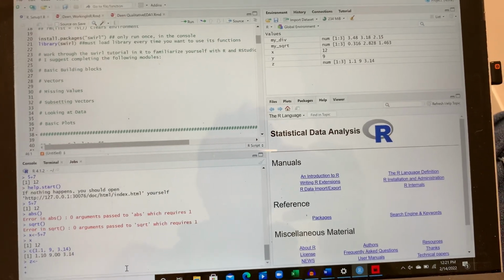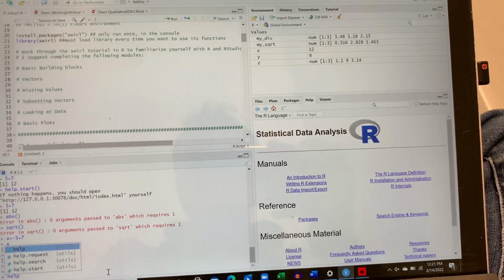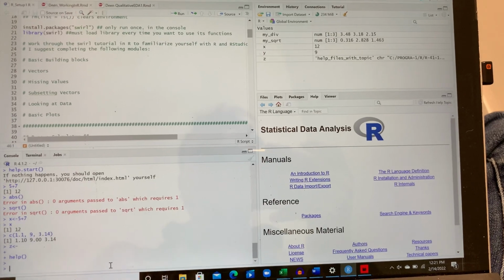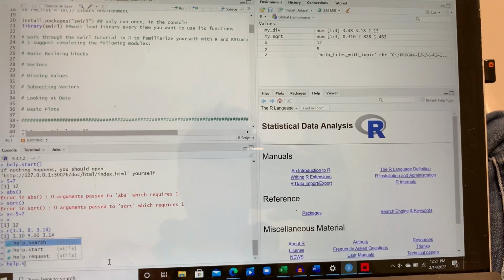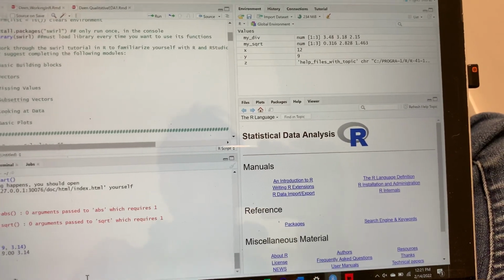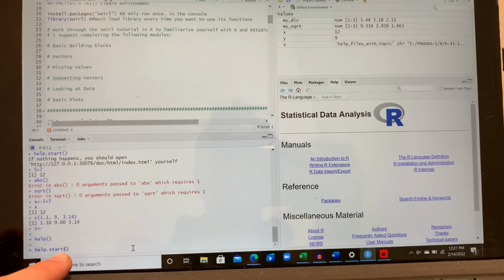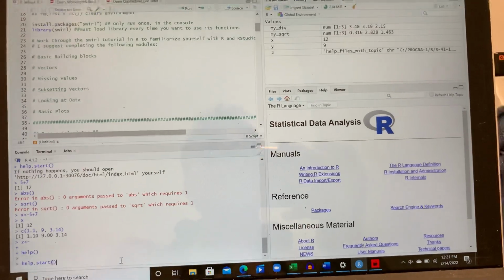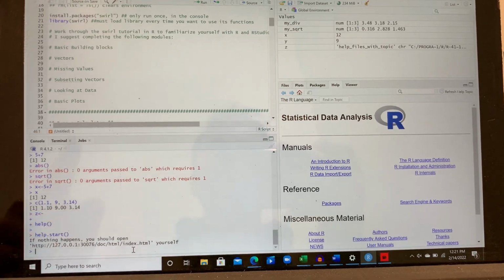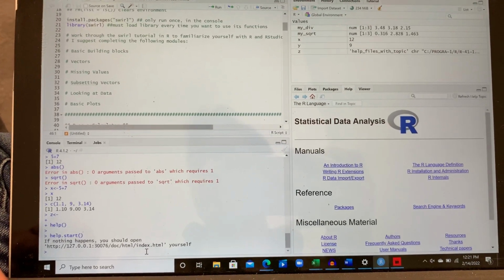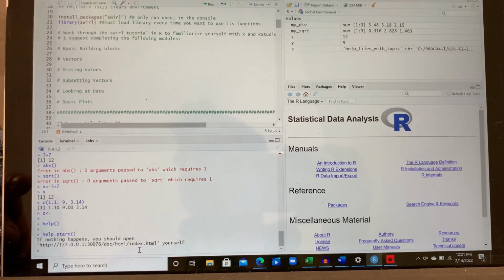First things first, if you ever have problems with RStudio and you need help, you can type in help.start and put in whatever function you'd like help with into the parentheses, and RStudio will send a bunch of resources to you to help you out with that. Now getting into the content.